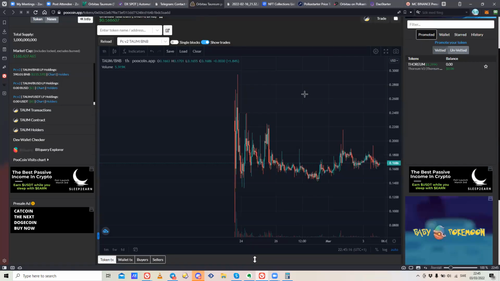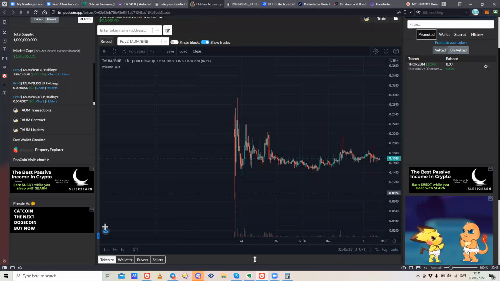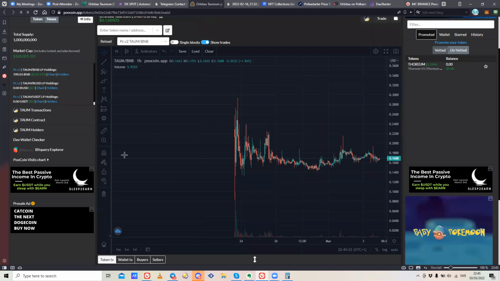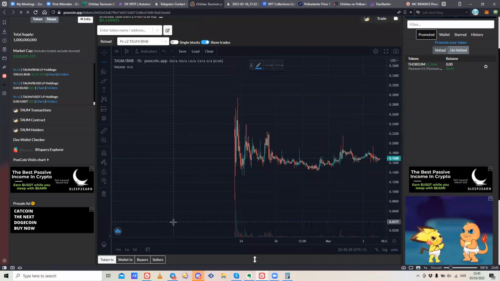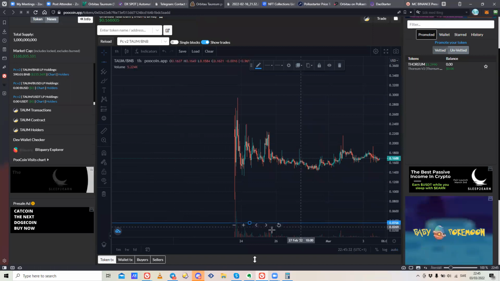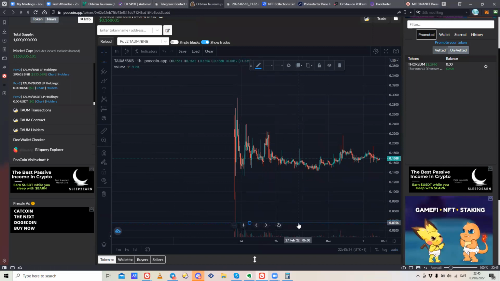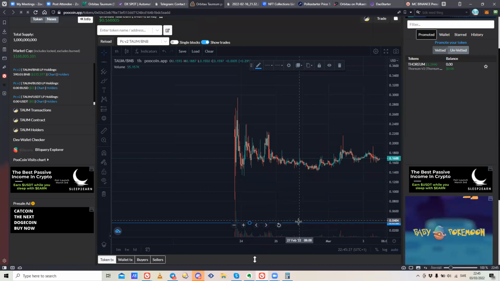So basically, down here, we can also add a little horizontal line at 3.5. And down here, the blue line was what you paid for the token in the IDO.